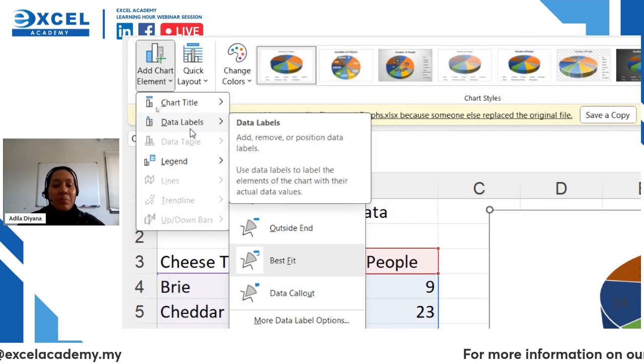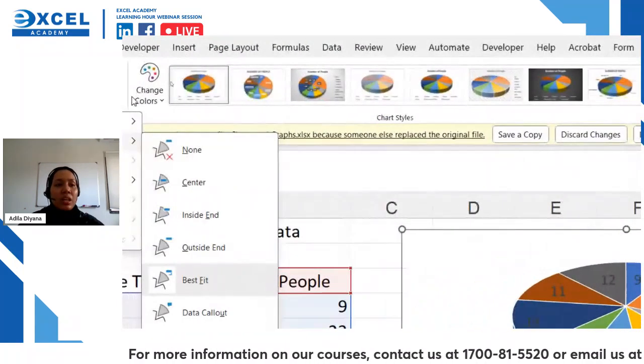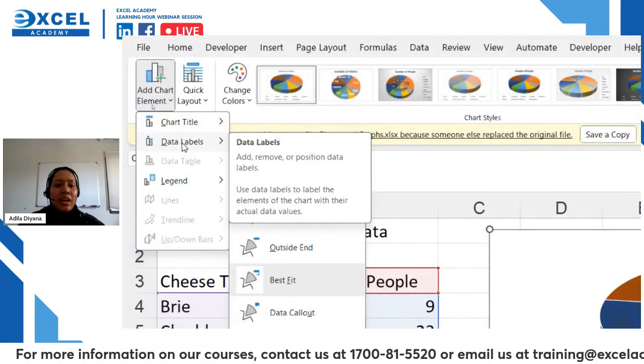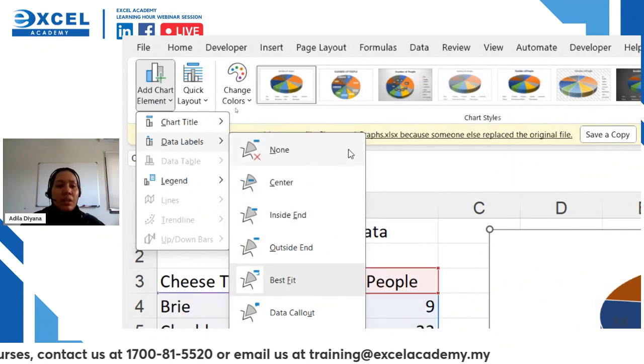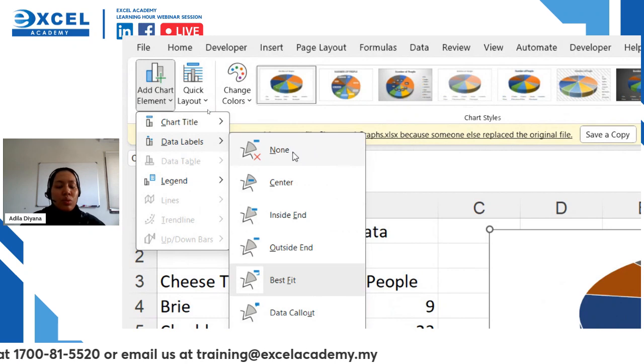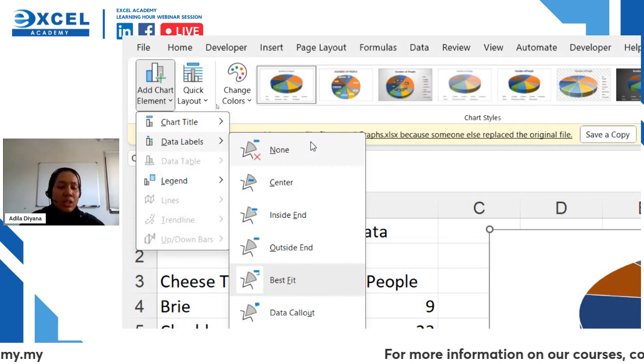Second, you have the data labels, the one that we did just now, the 23, 7, and so on. This one is what we call data label. Now, here, under add chart element, you can decide whether you want any data label at all. If you don't want any, you can click none.